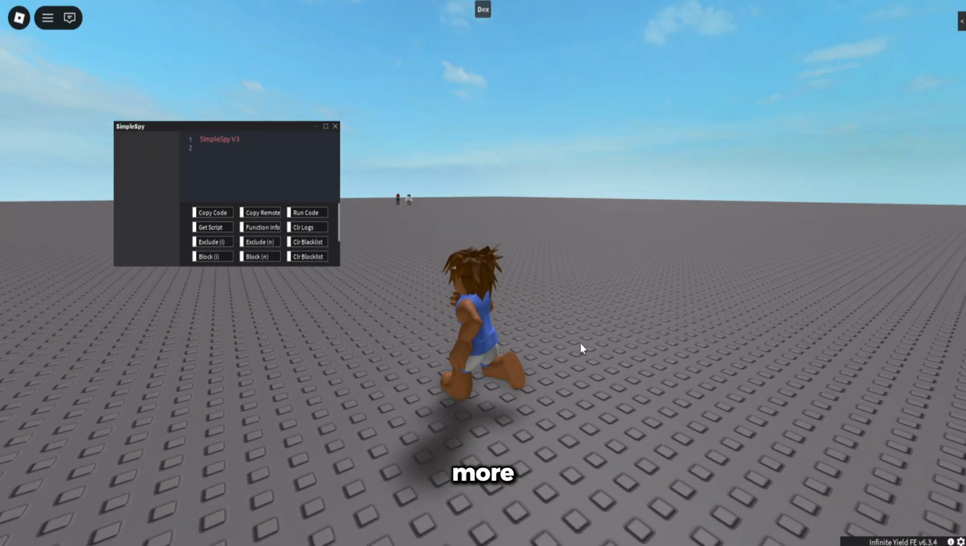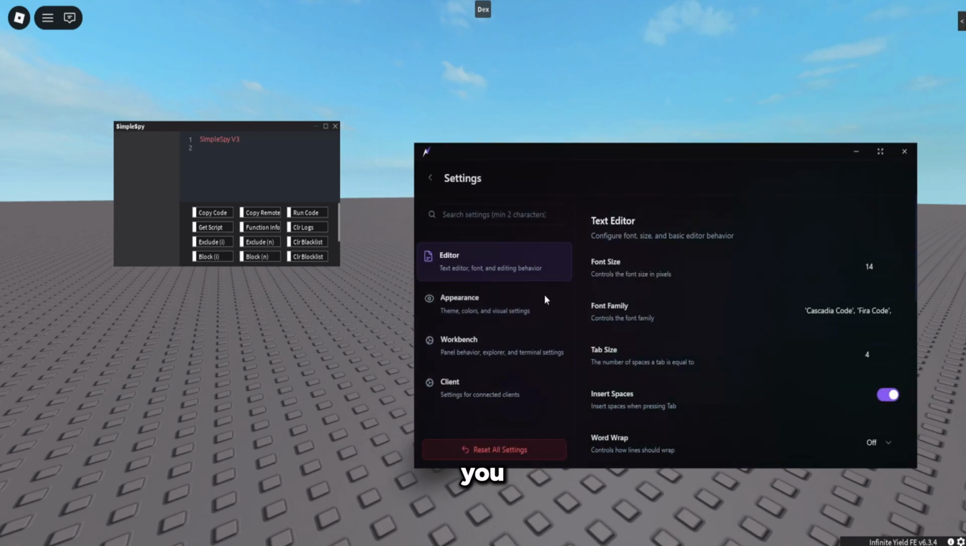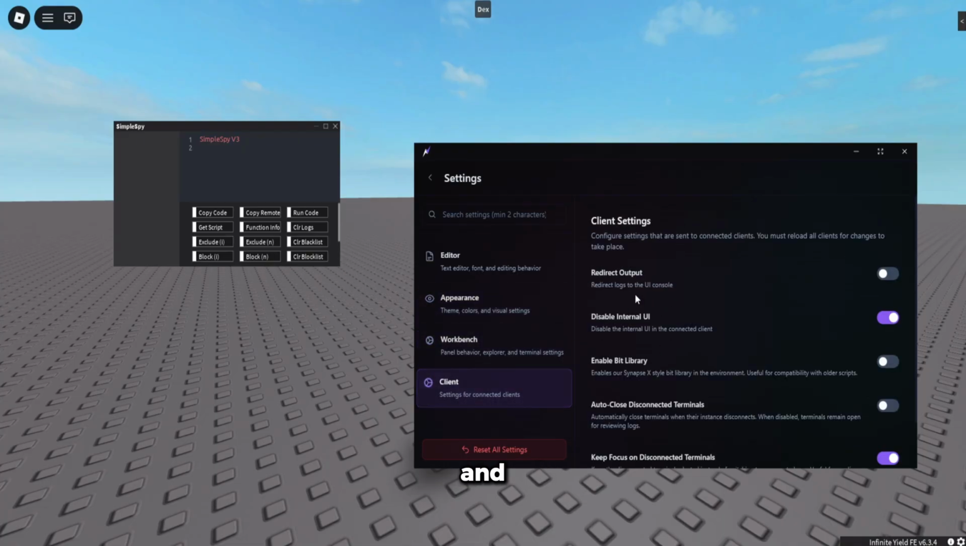Let's go over the Volt UI some more. So if you open it up right here, very clean UI. They got a full settings page. You can customize your entire editor, the theme and appearance of the UI. It's even got a workbench and more client settings. It's fully customizable. Volt is the best.